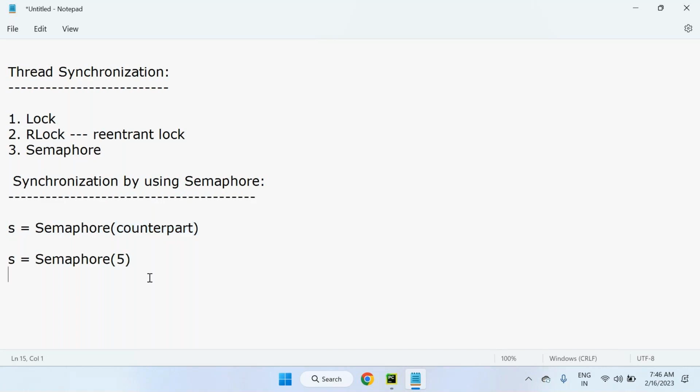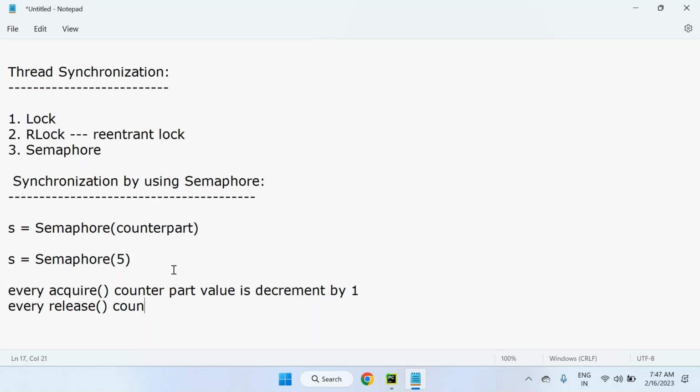And next, whenever a thread executes the acquire method, the counter value will be decremented by 1. Every acquire method call decrements the counter value by 1. Every release method call increments the counter value by 1.